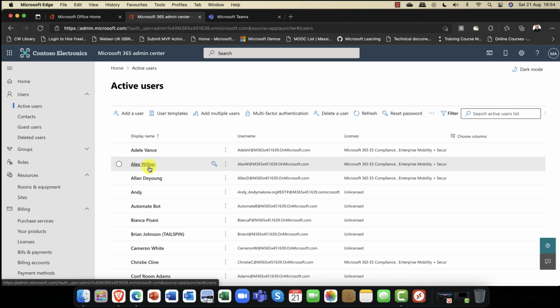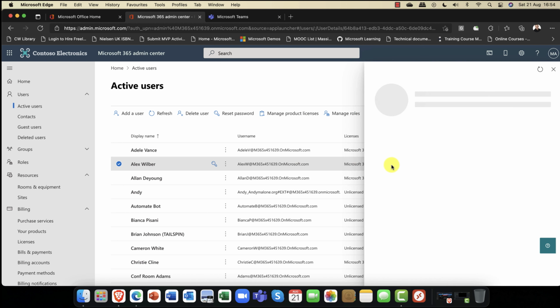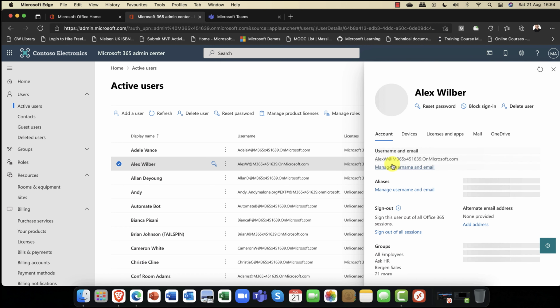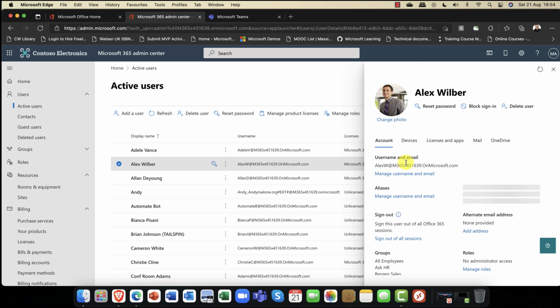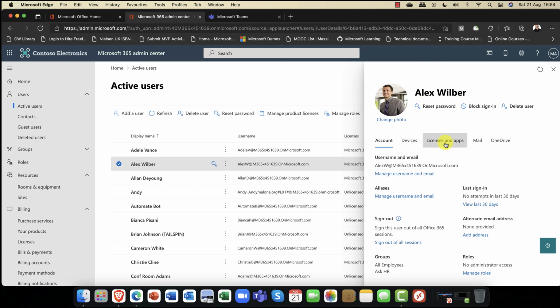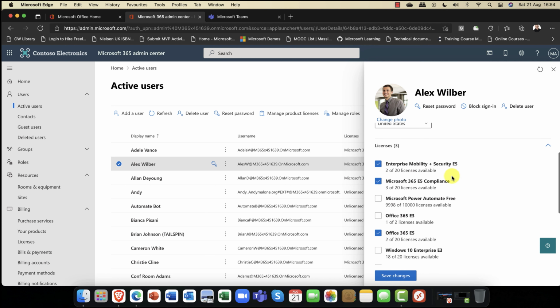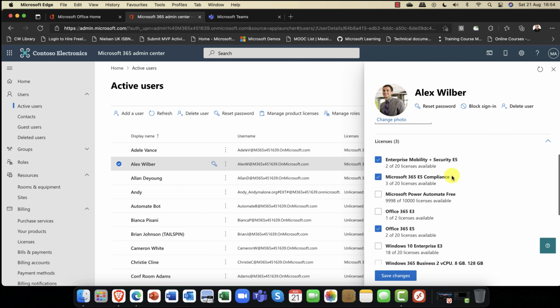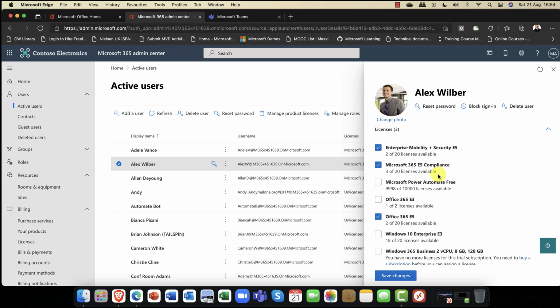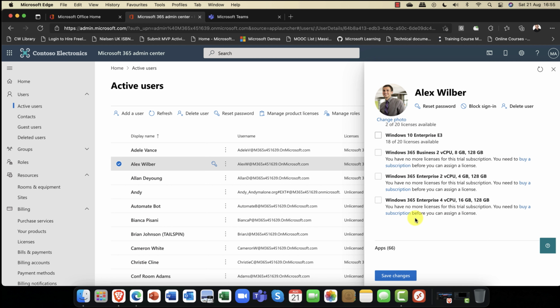The next place to go is the actual user account themselves, and I'm just going to click on Alex's user account here in the 365 Admin Center. I'm going to click on Licenses and Apps, and here in Licenses, obviously make sure that your users are licensed. In this case, you can see that my users have got a Microsoft 365 license.